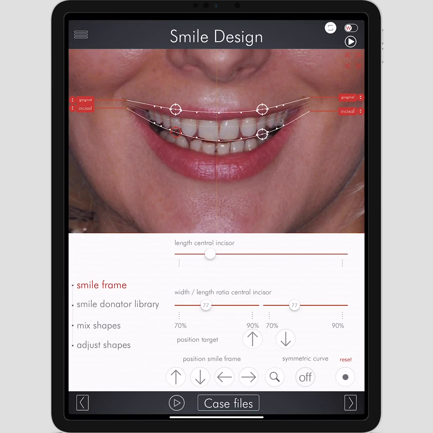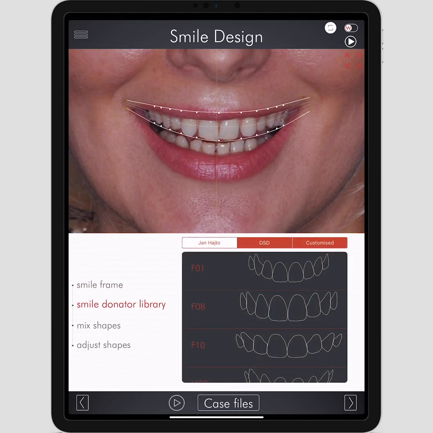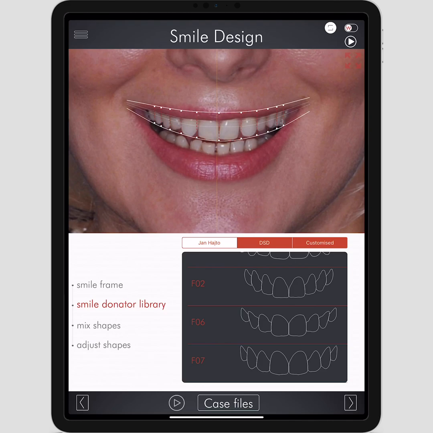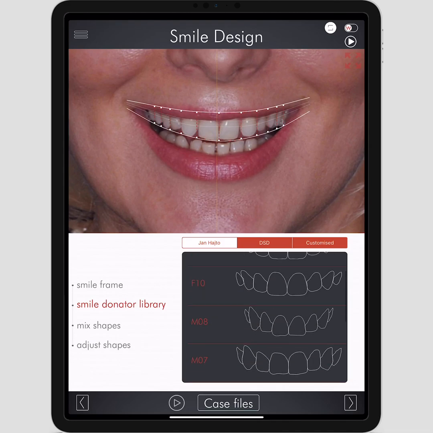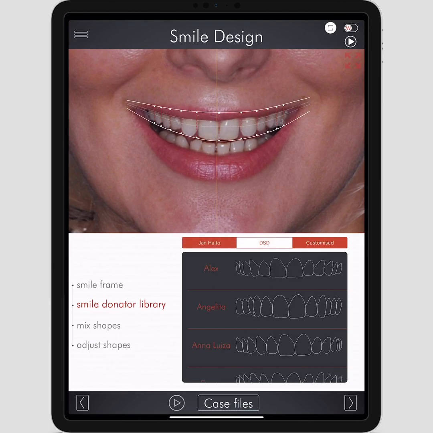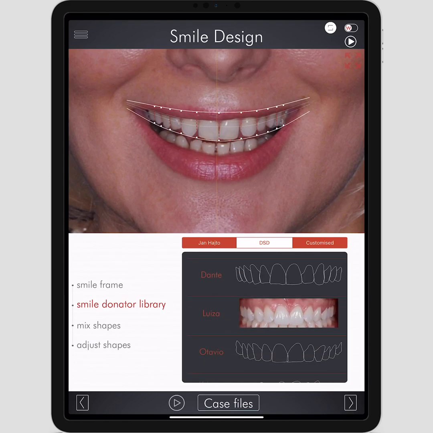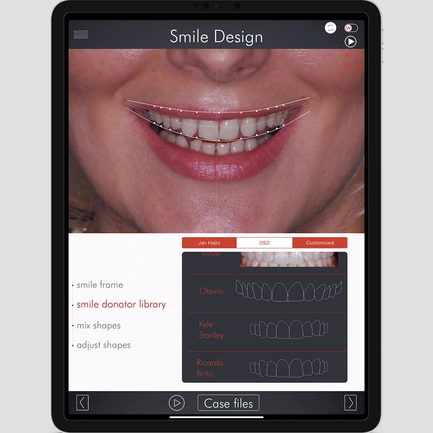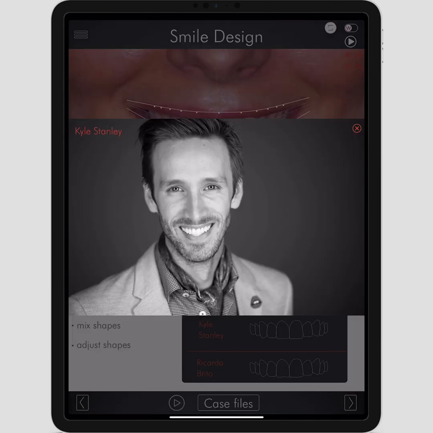Once you're done creating your smile frame, let's go then to the Smile Donator library. Under Smile Donator library, you can find real people's smile frames. So we have John Hatso smile frames, where you can match one tooth with another. We have DSD Smile Donator library, and if you click on the name of the donator, you'll be able to see the face of who donated that smile. This way you can compare the shape of the face of this donator with the shape of the face of your real patient.